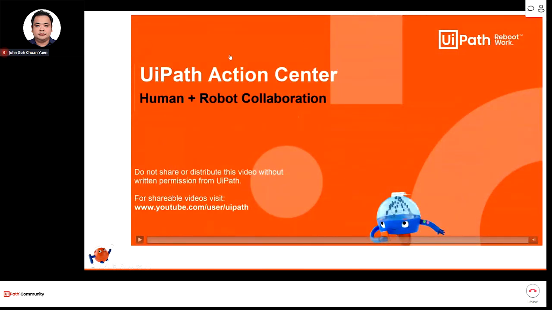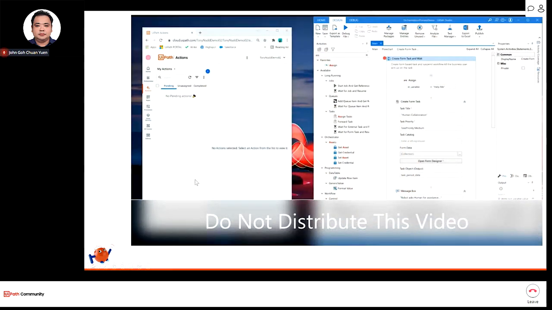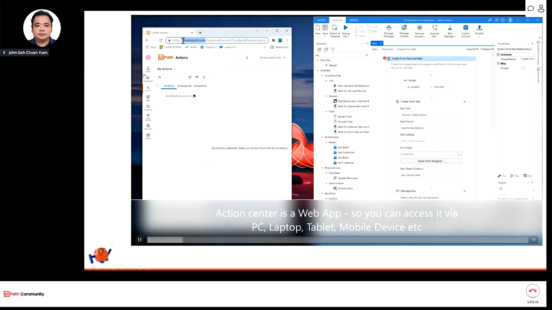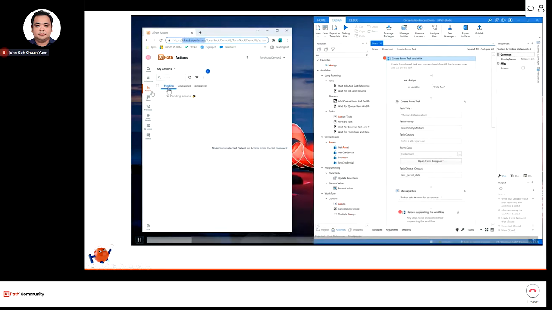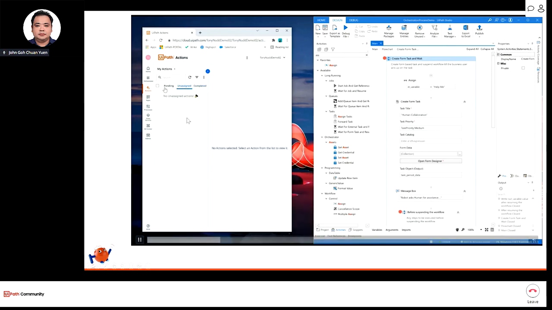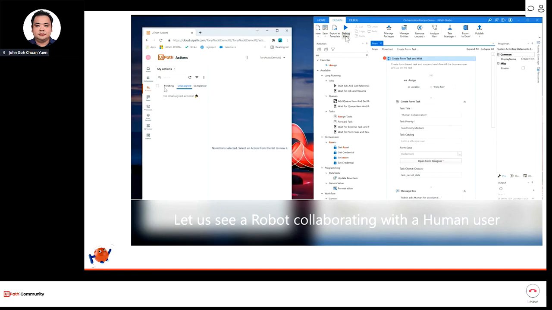Next, I will show you a quick video of this Action Center, to show the use case of human plus robot collaboration. As you can see here, this is again the workflow that we wanted to show, and this is with our Orchestrator. Here we have Action Center, and there are three tabs showing the different statuses of the tasks given to you.